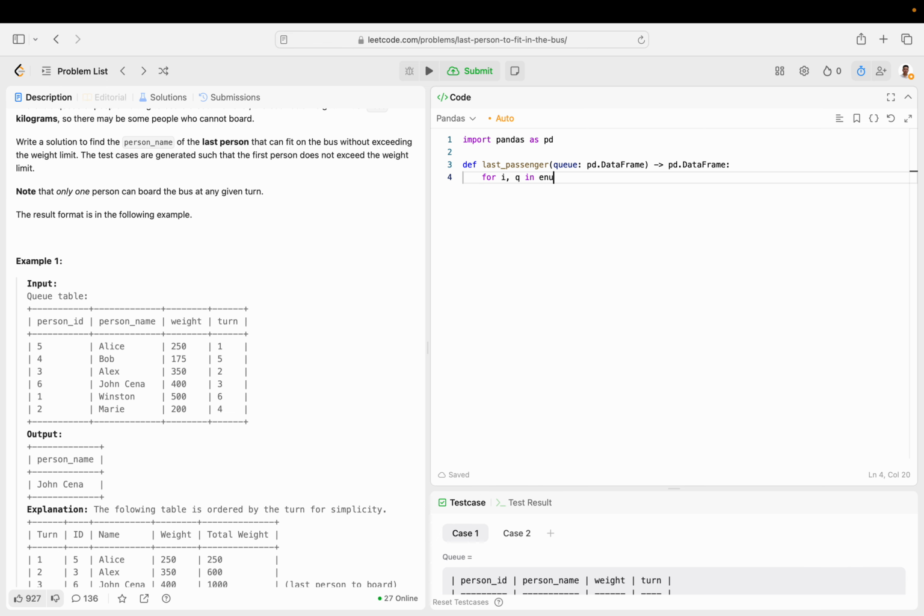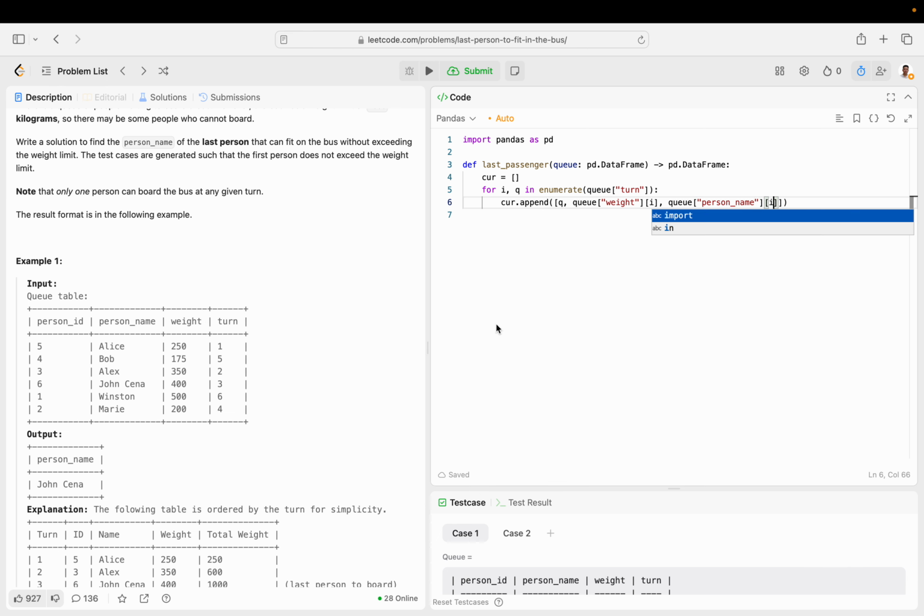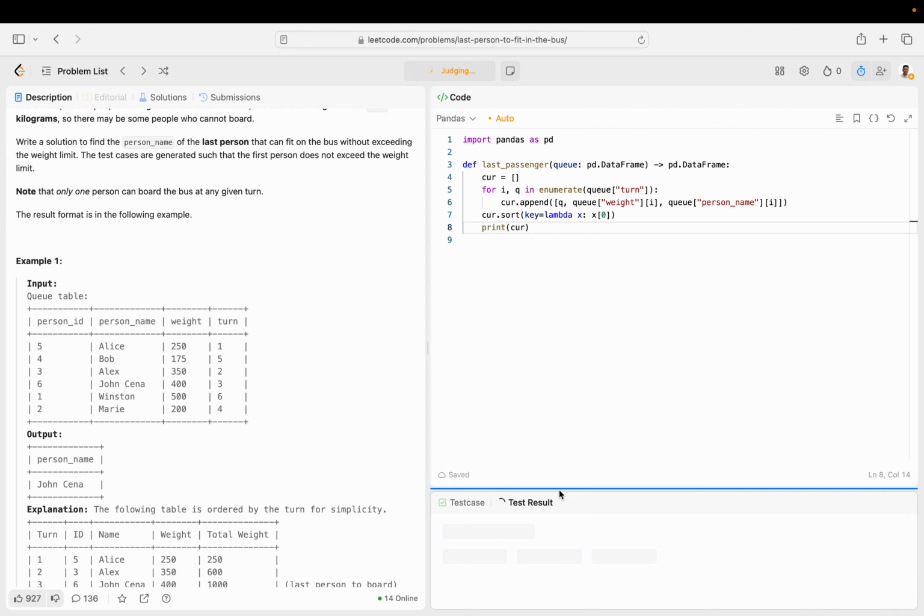So for i, q in enumerate Q, turn. Let's have just a list, and we want to append the turn itself and then the weight of i, and then also the person name of i. So I don't think we care about the person ID because we just want the name. And then we want to sort it by the turns because they have to take their turns, and that was the 0th index. So key equals lambda x: x[0]. So now let's print cur.